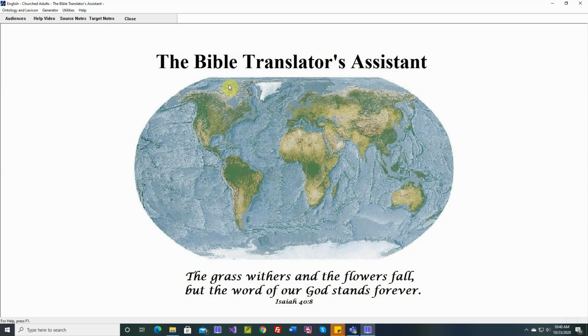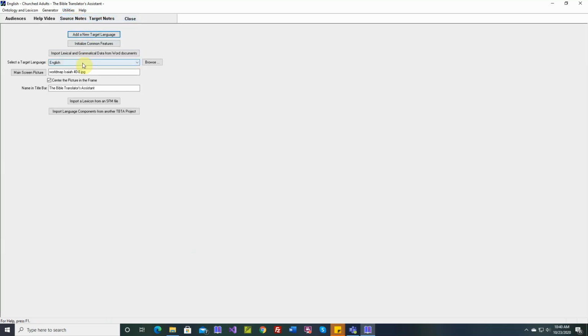In this series, we're going to build a new lexicon and grammar for English. And the first step is to come here, Utilities, select Add a New Language. We're going to add a new target language. We're going to call it English Demo. We already have a project called English, so we can't have another one. So we'll call this one English Demo.